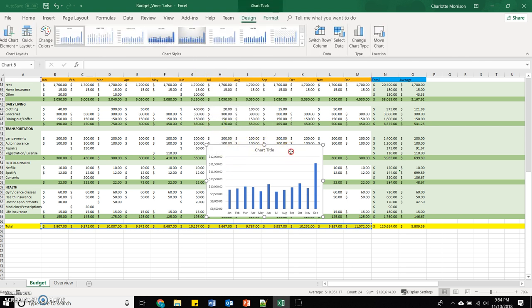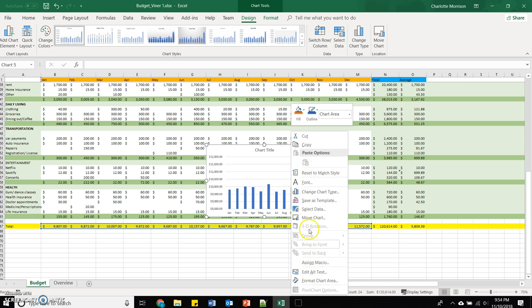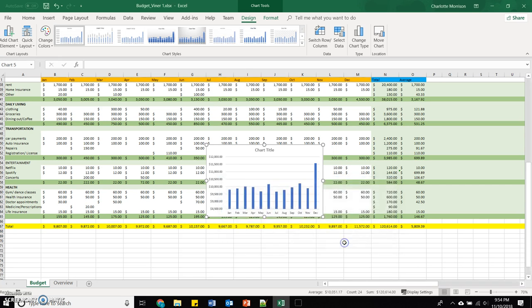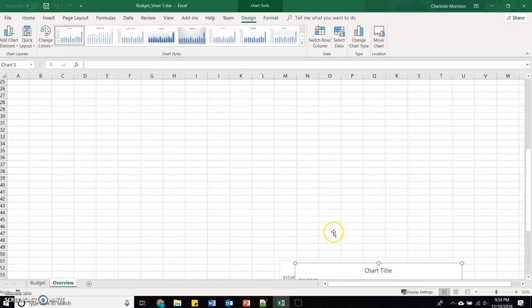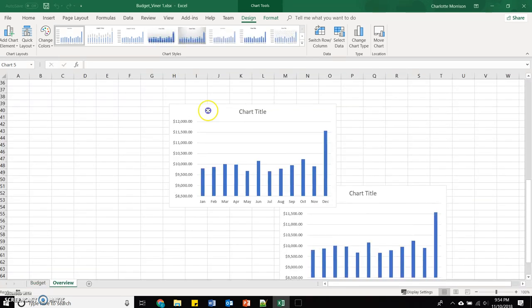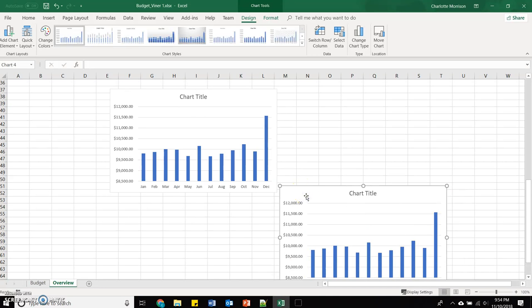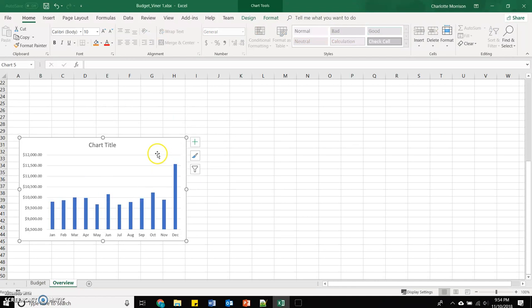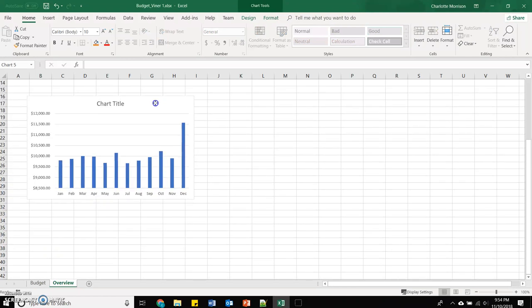And then I can, again, move that one. Chart, object in, Overview. Okay. It's down here somewhere. It's still the old one I put in there. Delete that. All right, now you can see I have the months on that. So that's a quick and easy solution for the months.